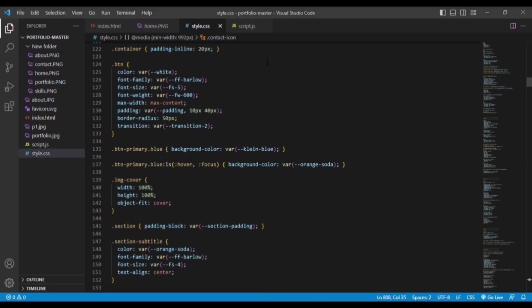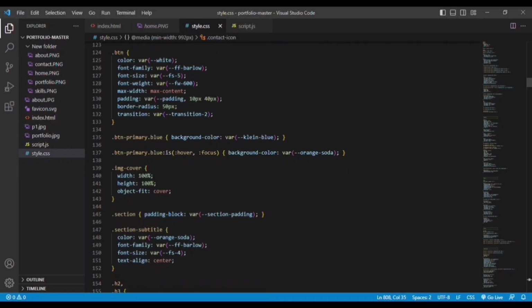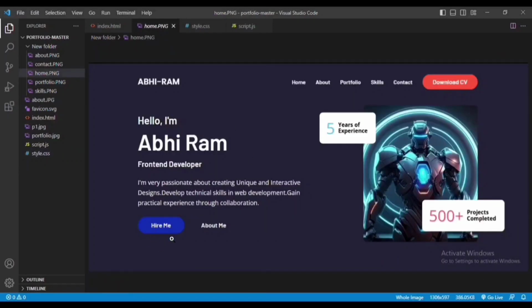For that we are giving a padding line, and for the button we are taking color white, then font family, font size, font weight, and max width is max content. So whatever the content size, you can see here the Hire Me button is small because it has small information, so the size of the button is small. Download CV takes more space, so we have a big sized button.